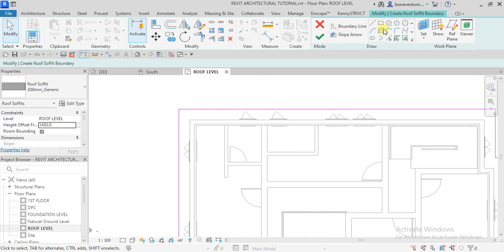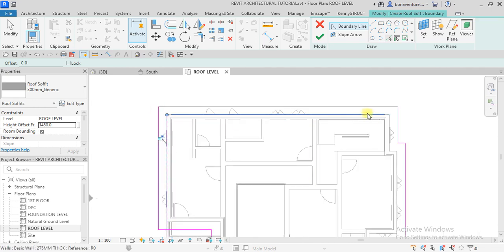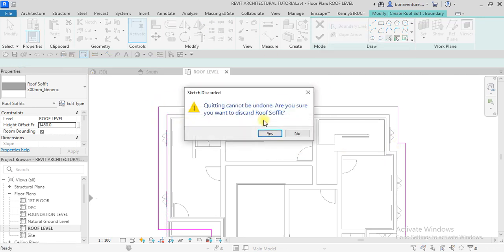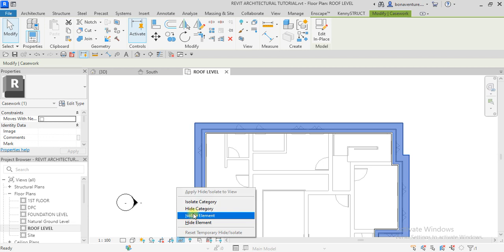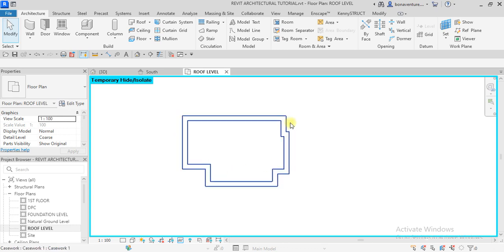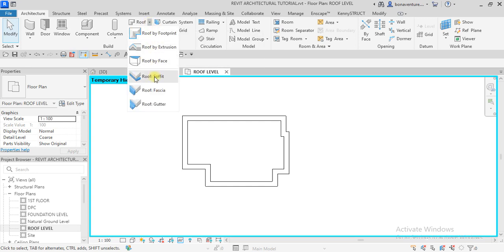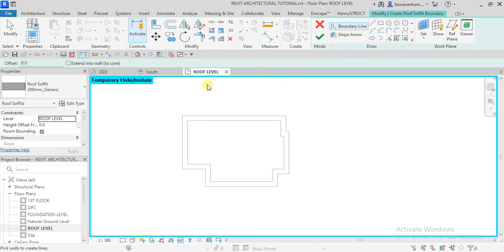So what I will do now, I will do this for the other side. Wait, let me delete this. Yes, so I want this object to be the only isolated element. Why I want to isolate this element is I want this to be the only thing I will be selecting while drawing my roof. So I will now go back to my roof and come to this soffit. I'll click on this soffit. Then I'll use my pick lines.